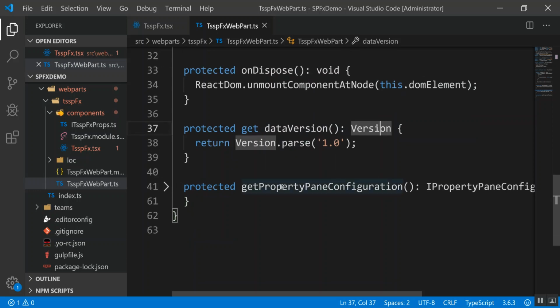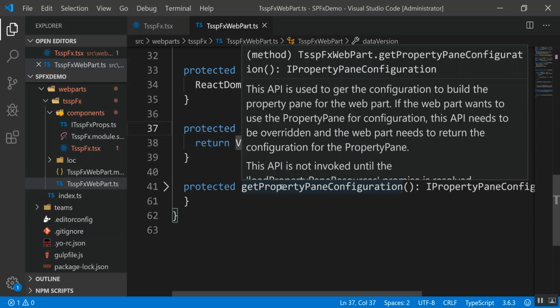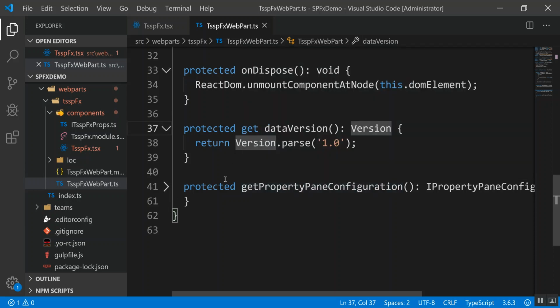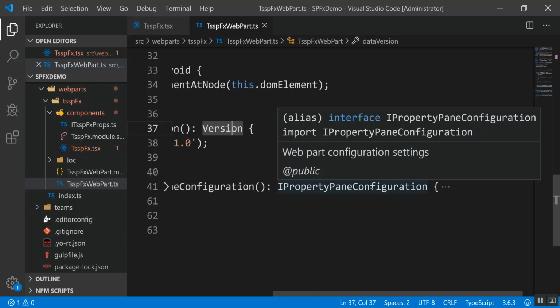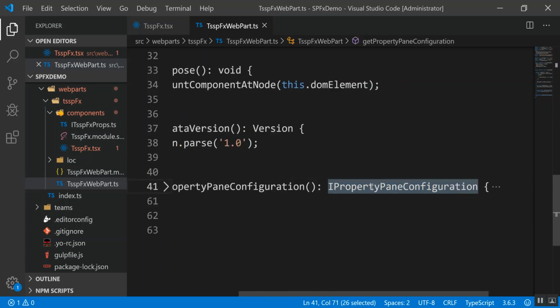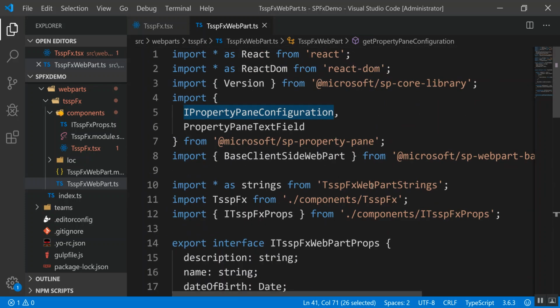This is another property that we override, which is creating the properties pane. Okay, it is in here. I'll come back to it a little bit later. This is SharePoint specific. What is in here is a method which returns this property configuration. Our property configuration is already imported here.